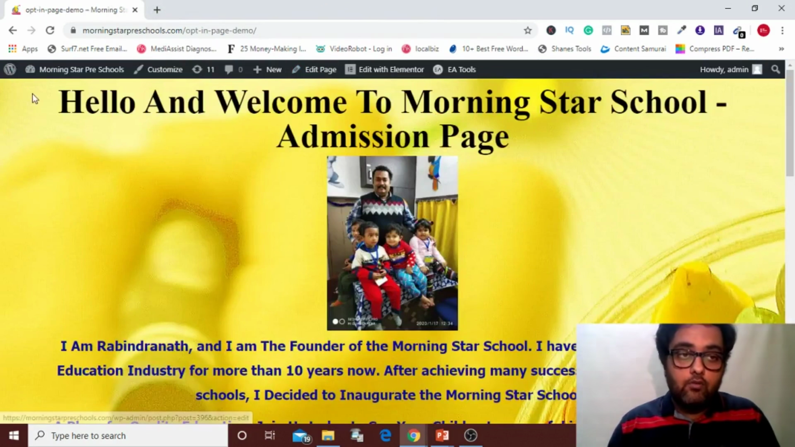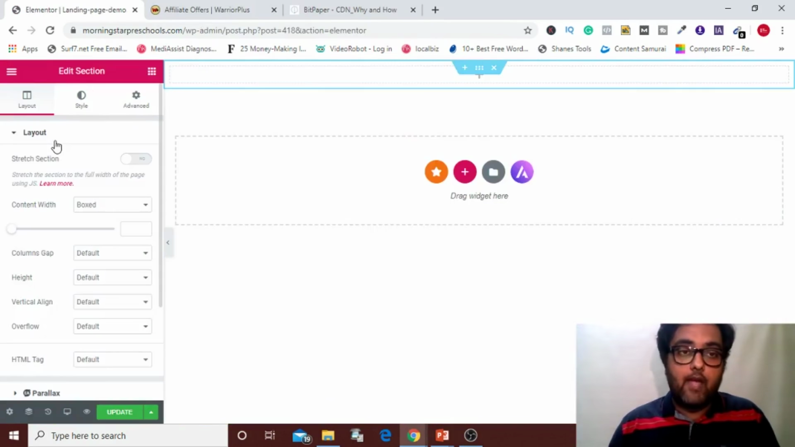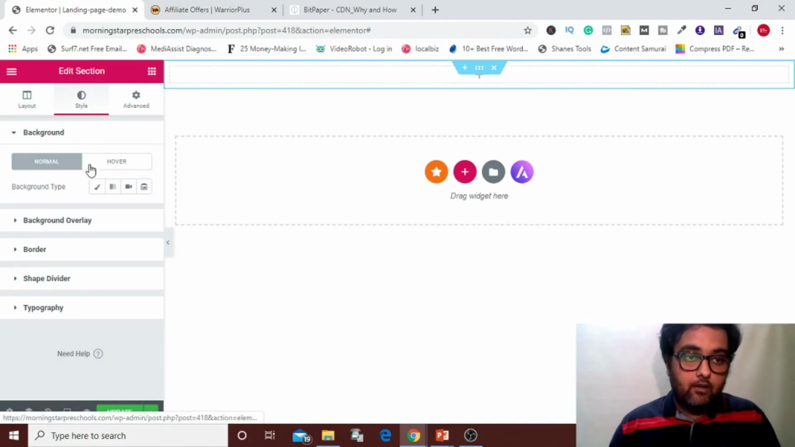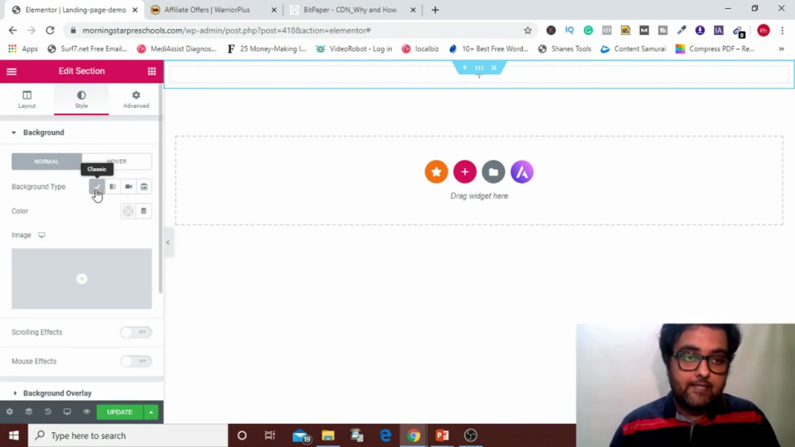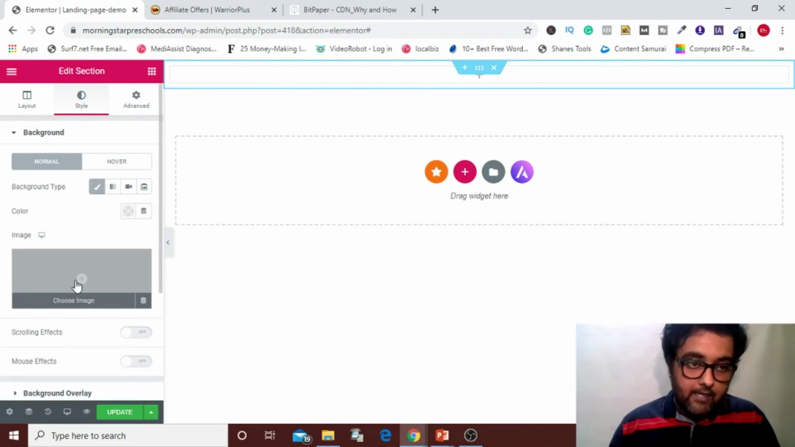Okay, now what to do? Now we need this background to happen here. Okay, so you can go to style, and on the style you can see background type here. You can choose classic, and within classic you have an image option.